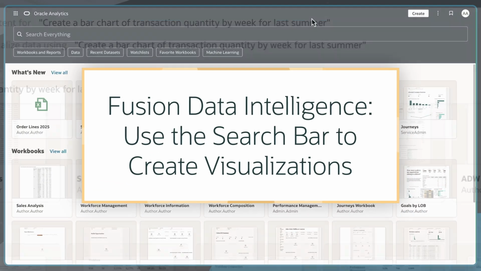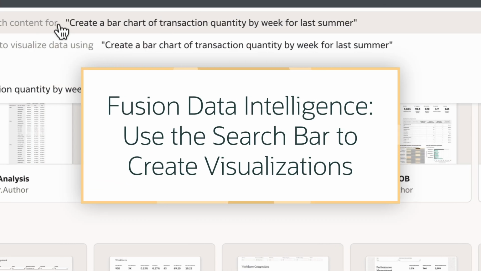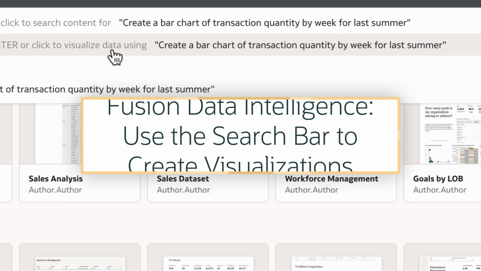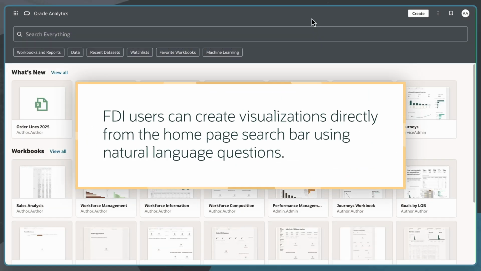In this tutorial, we'll learn how to use the search bar to create visualizations in Oracle Fusion Data Intelligence, or FDI. FDI users can create visualizations directly from the homepage search bar using natural language questions without the need to find a dataset or create a workbook.